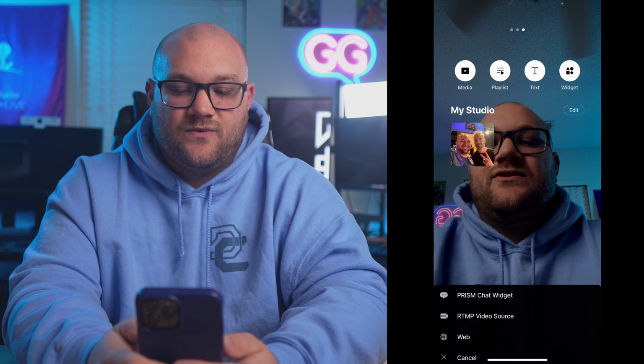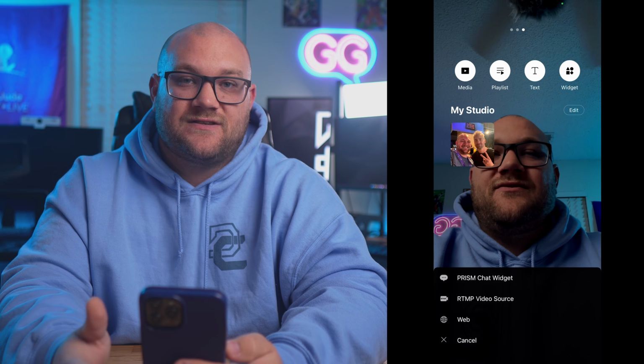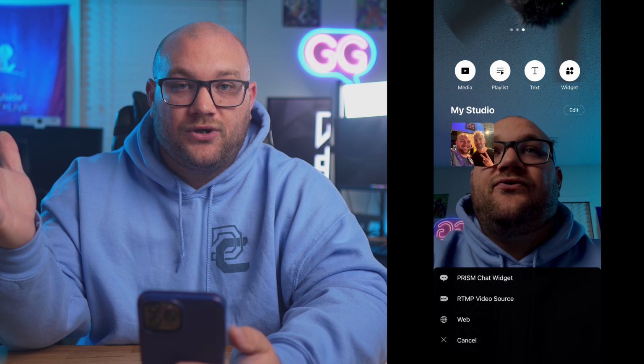We also can go over here to widget, and we have a chat widget. We can do an RTMP source or web browser. You can actually put overlays on your stream, which is really cool. You can actually do a browser overlay for this. So if you turn it horizontal, you can get full alerts on this as well.